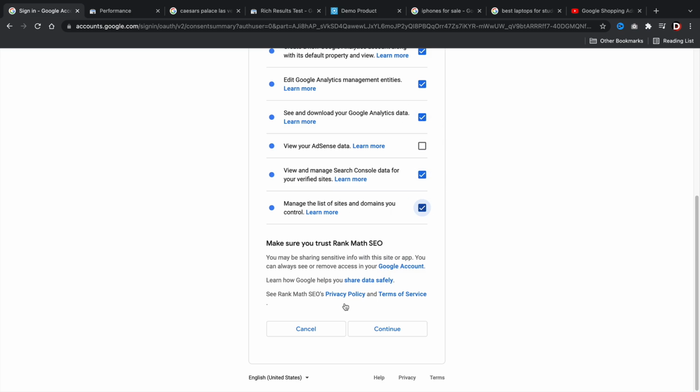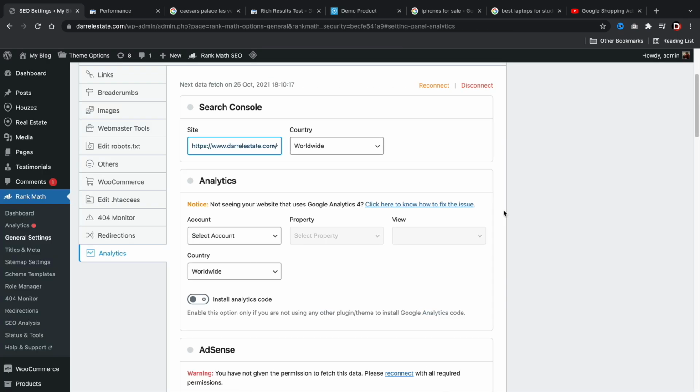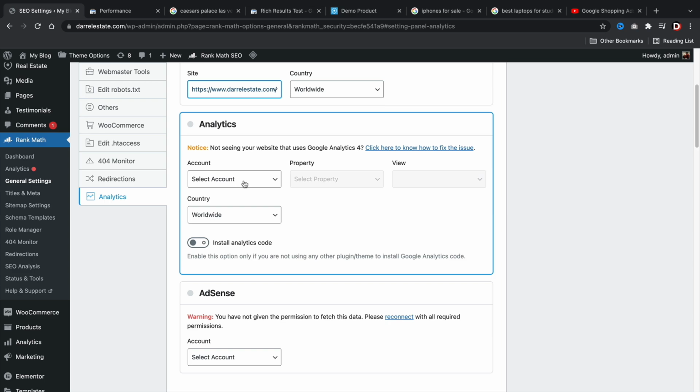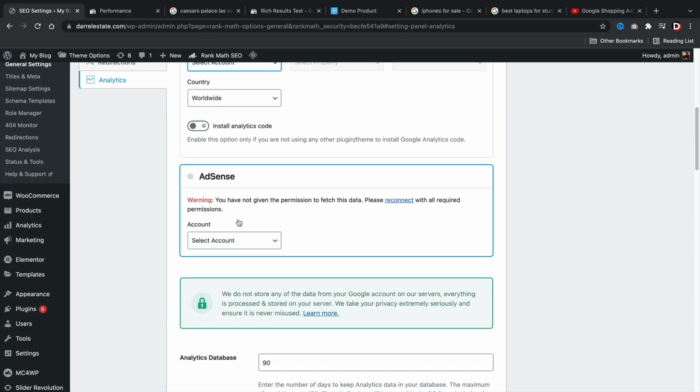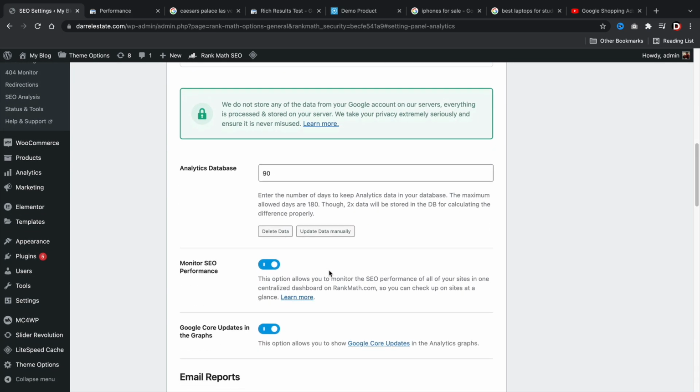Once you select those options, you'll then click on Continue. And then we'll scroll down. You can also select your analytics account. I do have a video in my free version on how to set that up. And also you can connect it with AdSense as well. And I'll scroll down to the bottom.